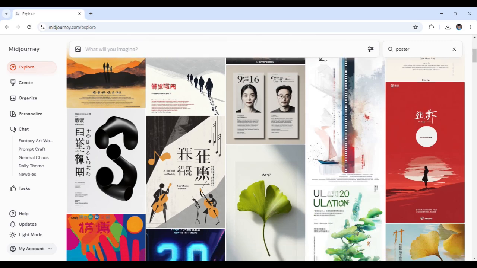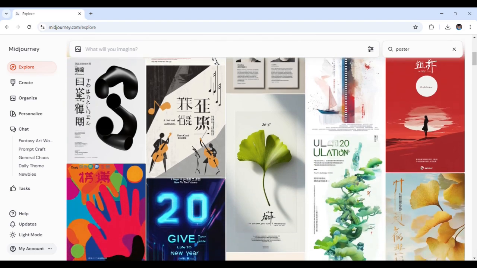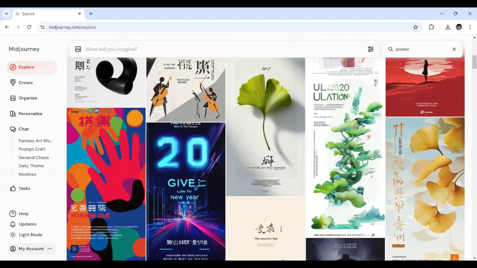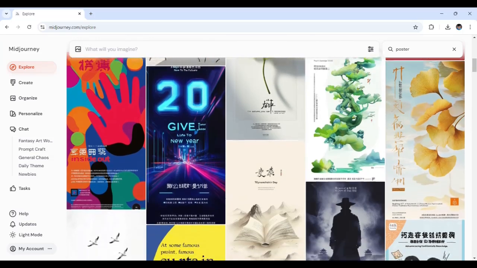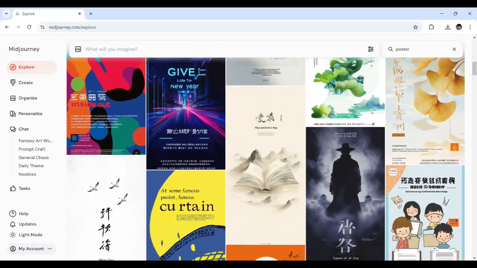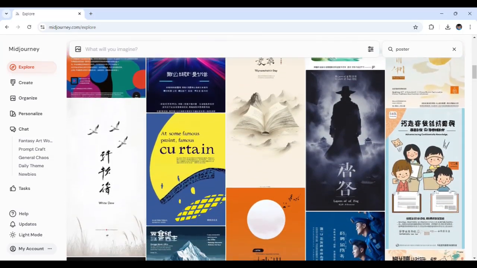We'll be exploring how to use Midjourney to create stunning flyers and posters that grab attention and make your event unforgettable. I'll guide you through each step with practical examples.